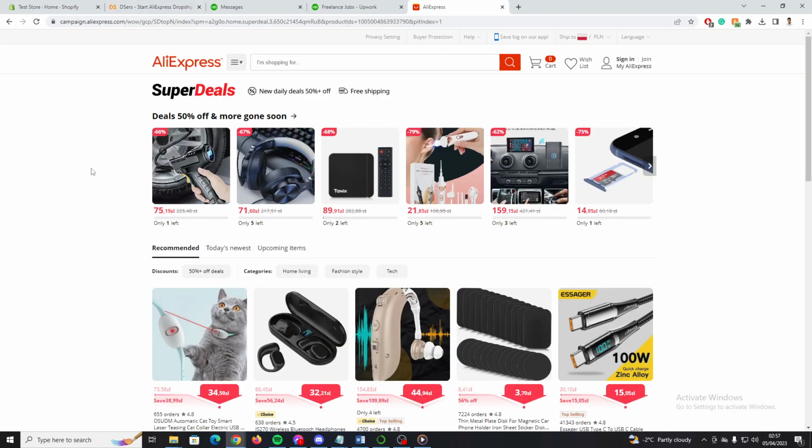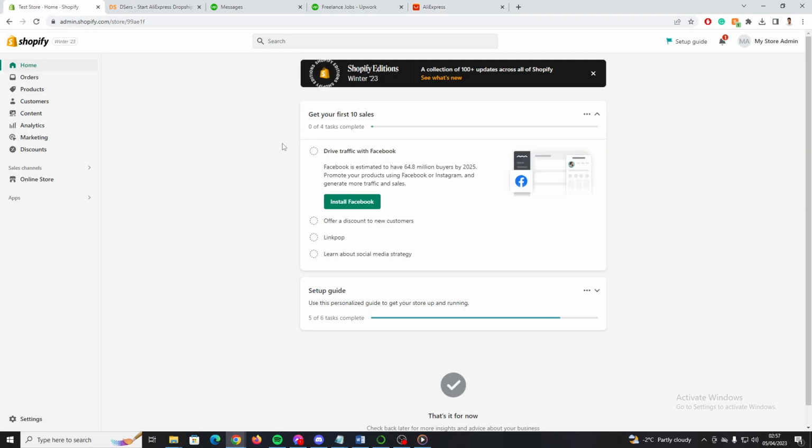After you do, you just select the product, the one that the customer has bought, and then you just buy it. Simply using the Chrome extension, you just buy it and ship it to their address, and that's it. This is pretty simple. This is how you fulfill an order to the customer.